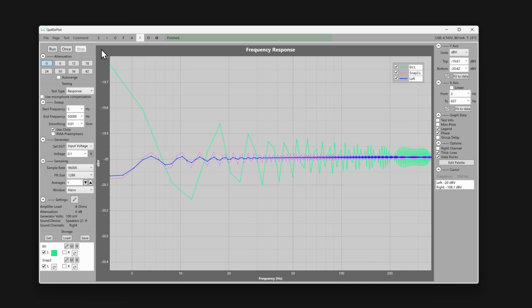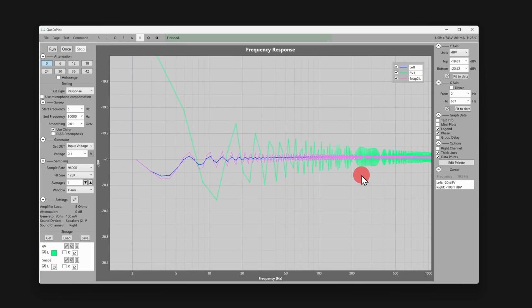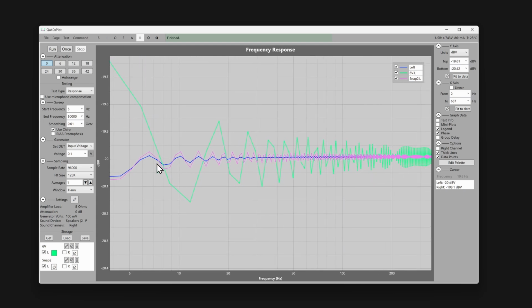Sometimes you'd rather look at them in the other way. If I go to test, plot on top, I can change it so the get rights are on top or the get lefts. And you'll notice now I have a different way of looking at this. I can't actually see the blue in a lot of cases, the current data, because it's underneath. And that's it.